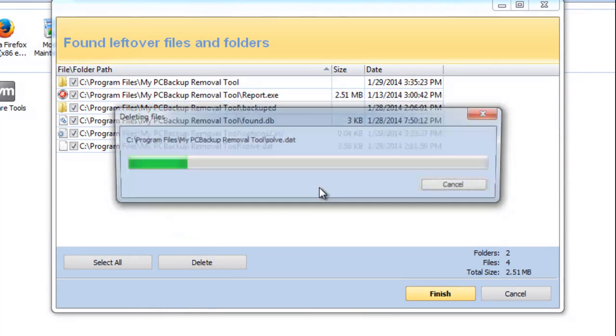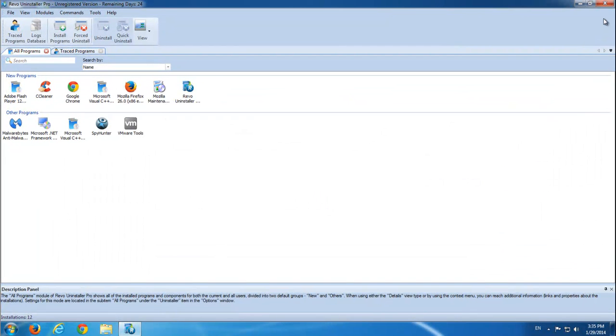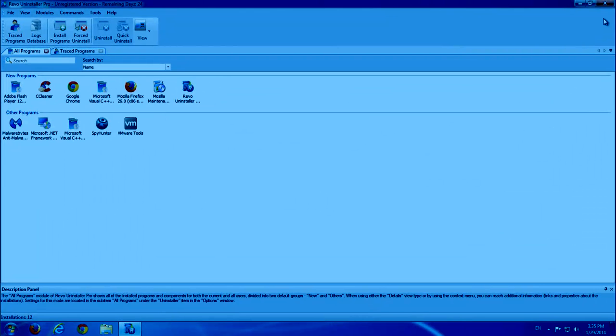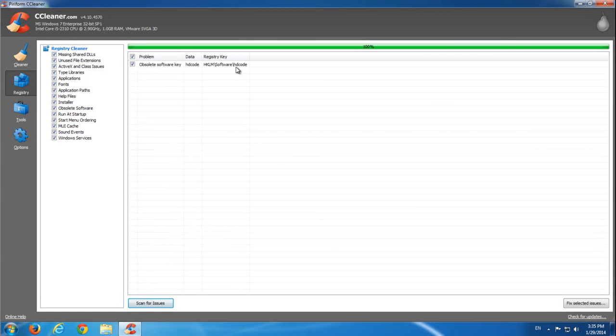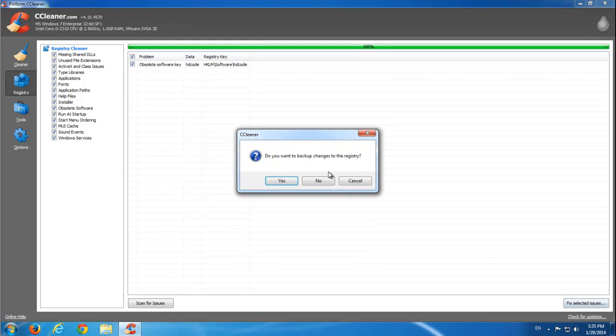Okay, one more useful utility I use sometimes is CCleaner. You probably have it on your PC. But in this case, it really doesn't find any more leftover items after uninstalling software.